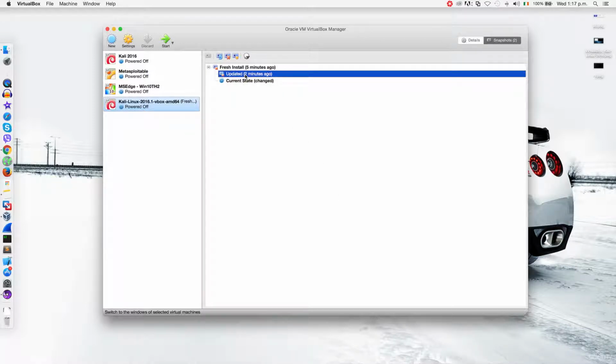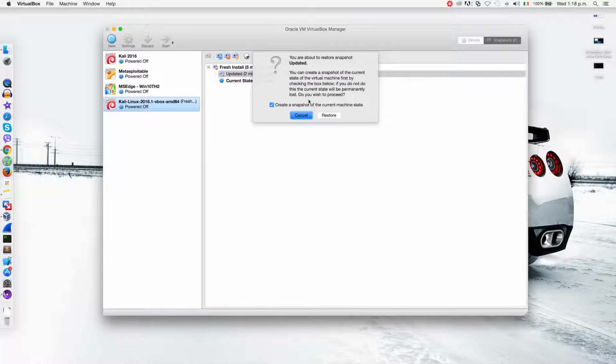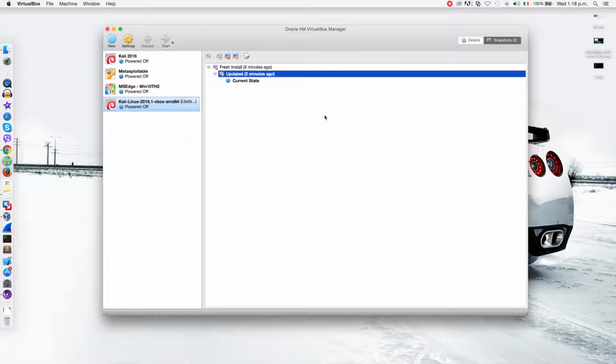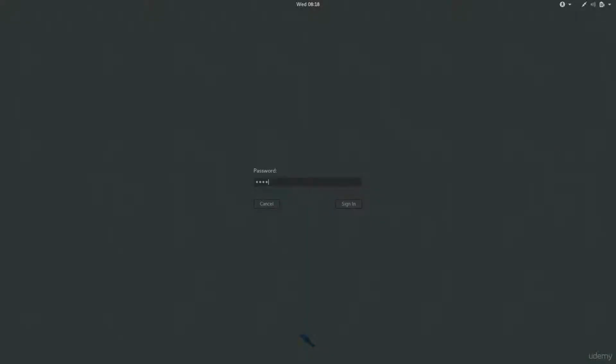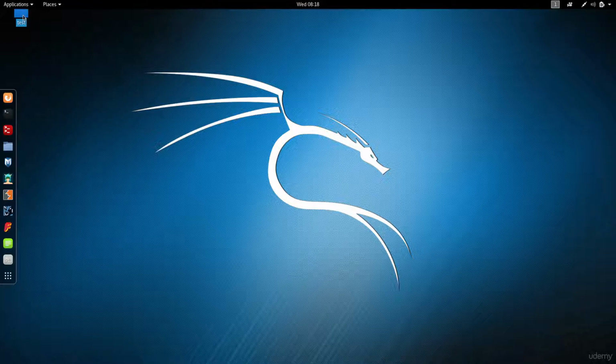So all you have to do is, again, click on the updated, click on the restore. And we don't want to create a new snapshot from the current state because the current state is the updated state. So we're going to restore this, start the machine, and you'll see that we'll be back to the updated state, to where we had the new directory created. So we're actually going to go back in the future now. And as you can see now, we have our test directory. So we're back to the state where we updated the system.